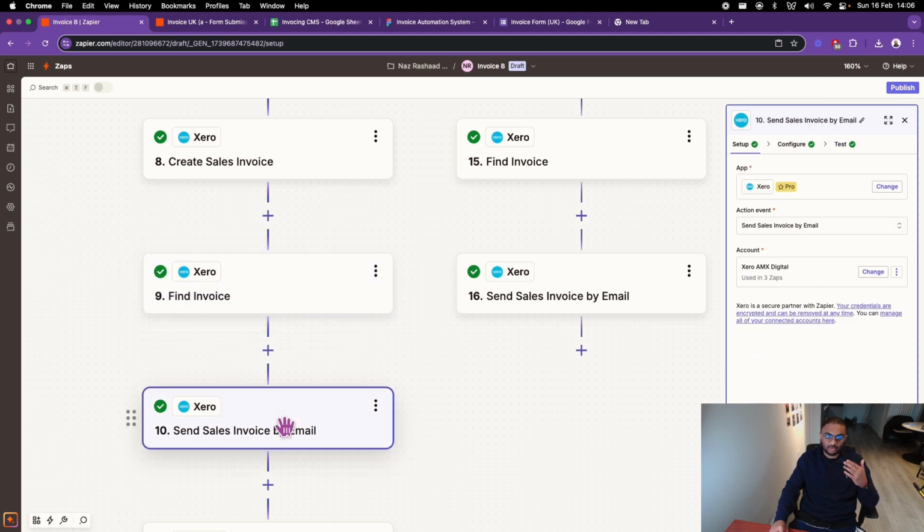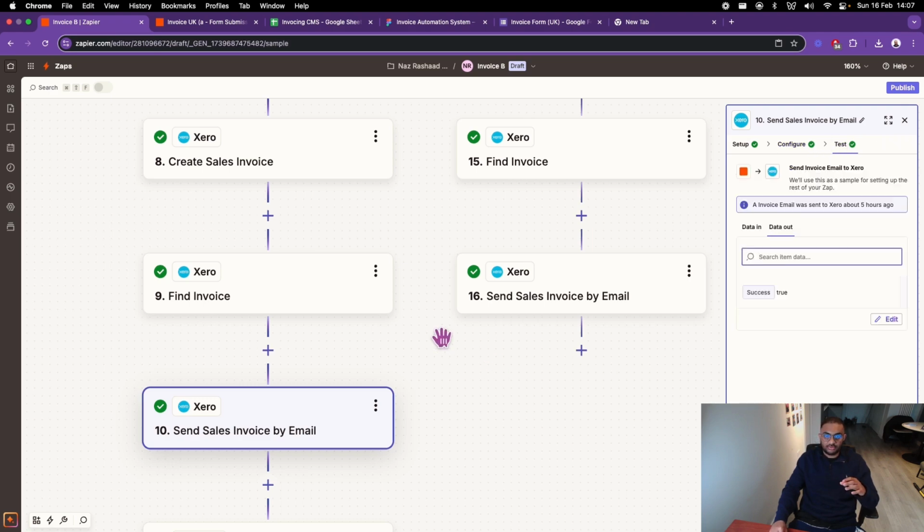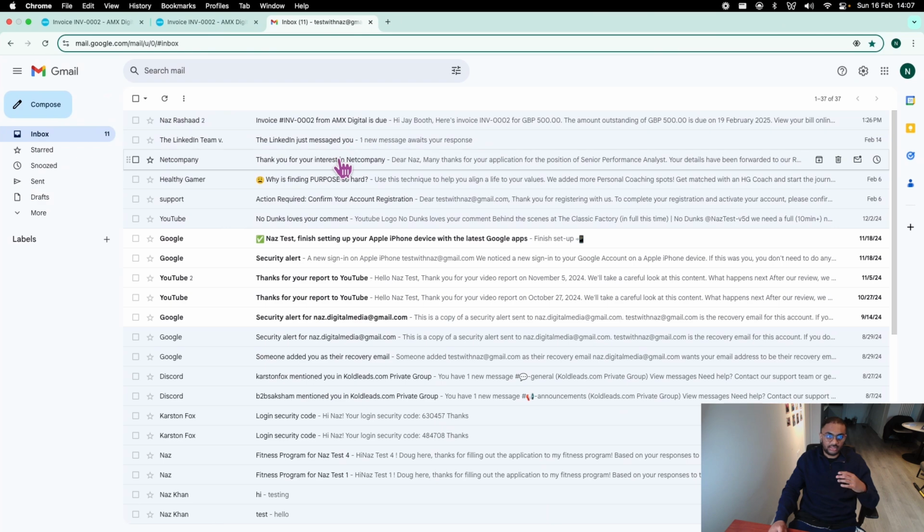Now we need to tell Xero, okay, we found the invoice. Let's send the sales invoice by email. Amazing. So we use this step, send sales invoice by email. We configure it, pick our organization, our invoice ID, and we test it out. So if I go over here, this is the contact email that we were sending it to.